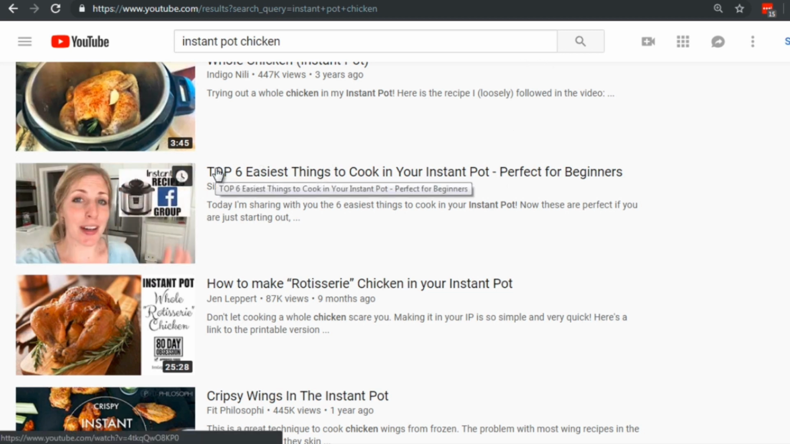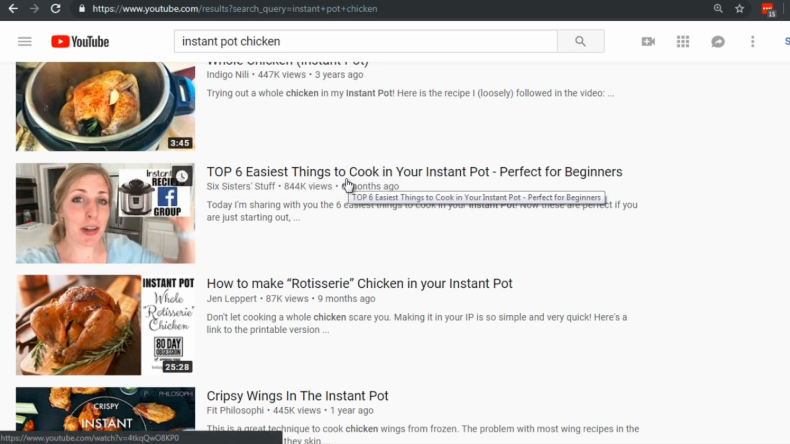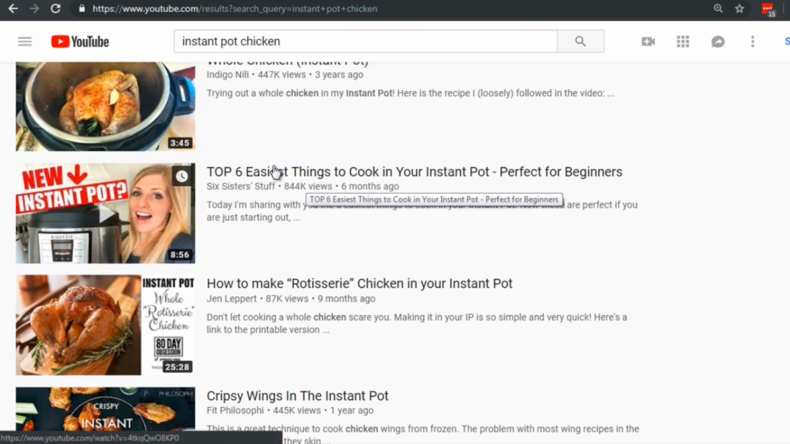Or you could say something like Instant Pot chicken dash top 6 easy recipes, or you could use a number. People like numbers, especially knowing that somebody gets an Instant Pot for the sake of saving time. You could say top 6 easy chicken recipes that take less than 30 minutes. Now, obviously, that's a little bit long, so let's head on over to Google here.